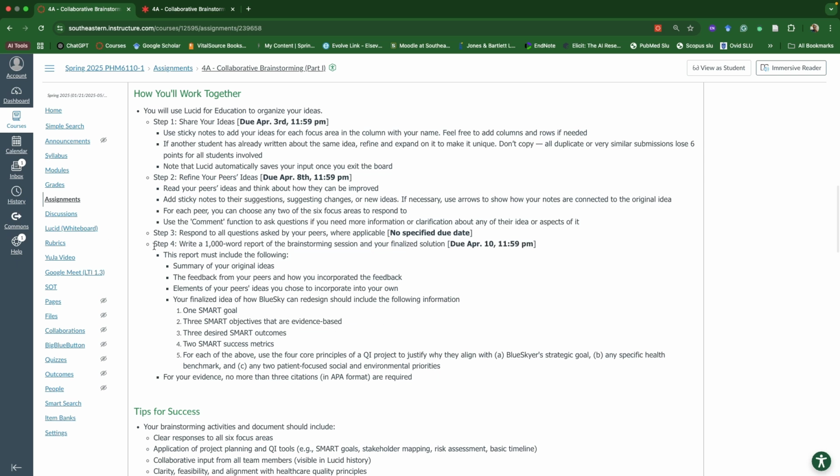Then lastly, this is the biggie part of the assignment. This takes like 60% of the total points of this assignment. So please pay the most attention to this part of the assignment. This has the biggest weight for the assignment. So for the 1,000 word report, you're going to summarize your ideas.